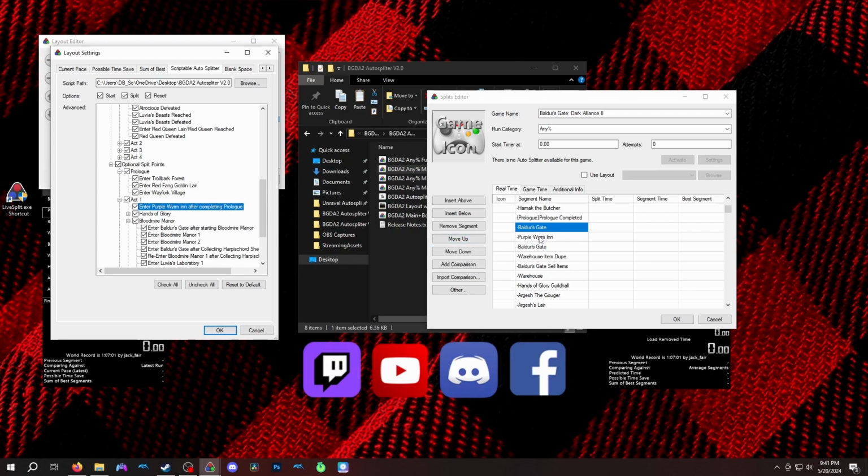So once we enter the Purple Worm Inn to talk to Rendala to take a quest, and typically we would do the Hands of Glory quest first. So once you enter the Purple Worm Inn, this split occurs. Then once you take the Hands of Glory quest line and leave the Purple Worm Inn, that's right here. So enter Baldur's Gate after starting Hands of Glory. Then you enter the warehouse. This is where we duplicate items.